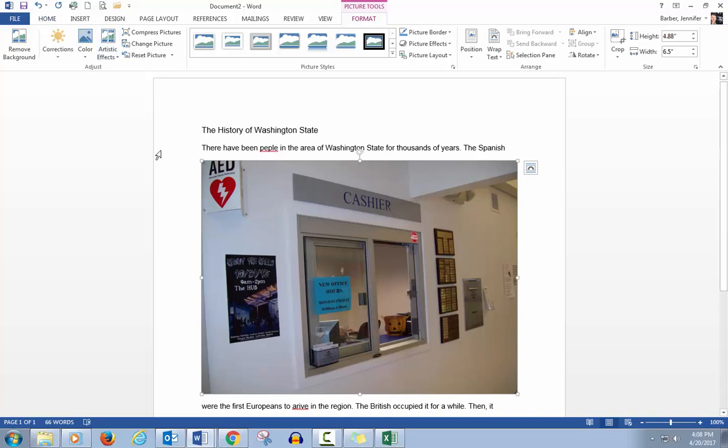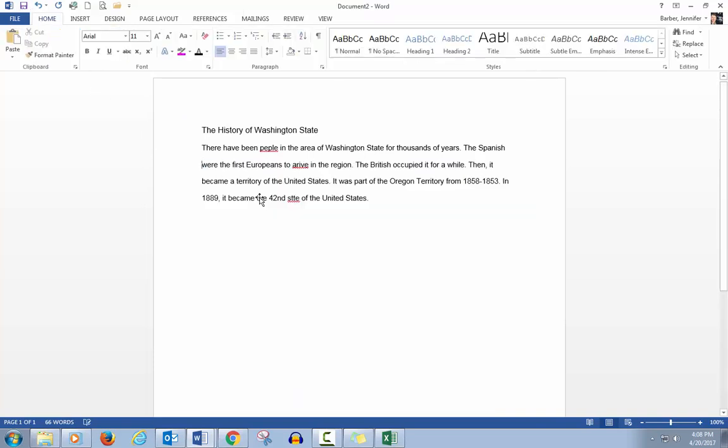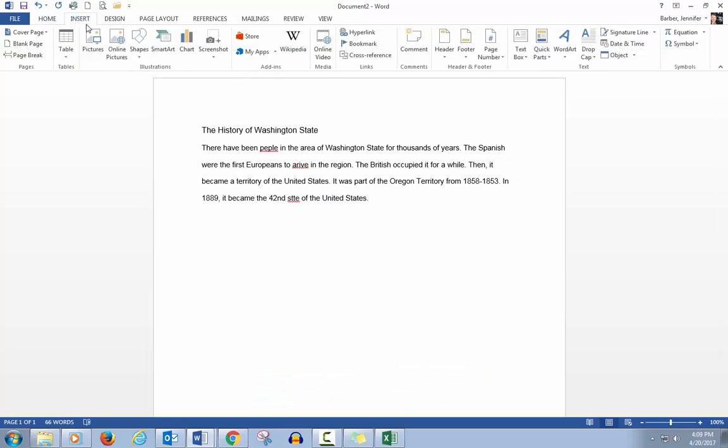And I can delete that with my delete key. And again, there are other things that you can add. You can add a hyperlink, which is adding a URL so that you can click directly from the text to a website. Header and footer. Header will add a space at the top of a document.